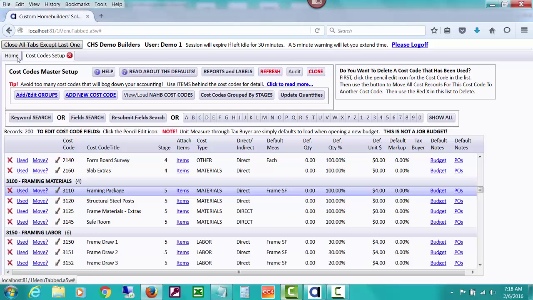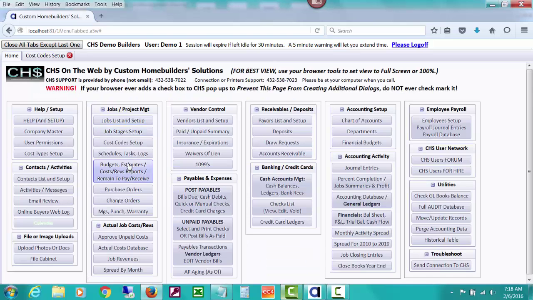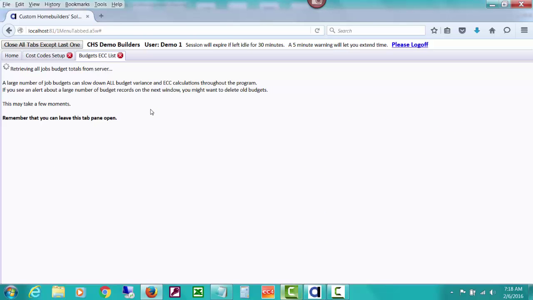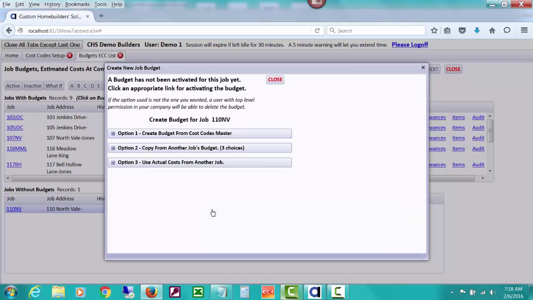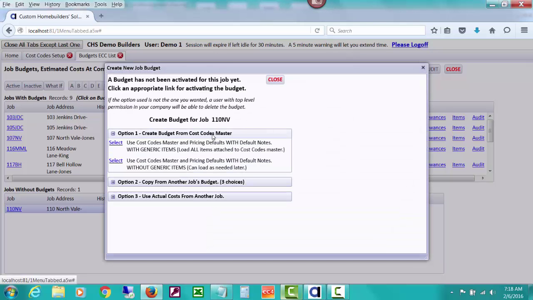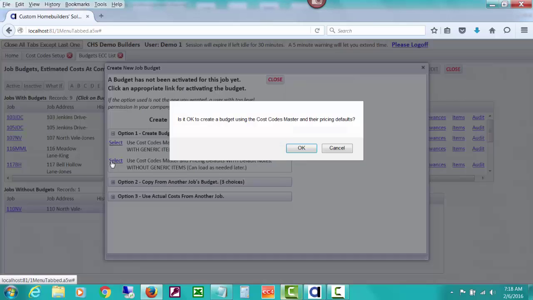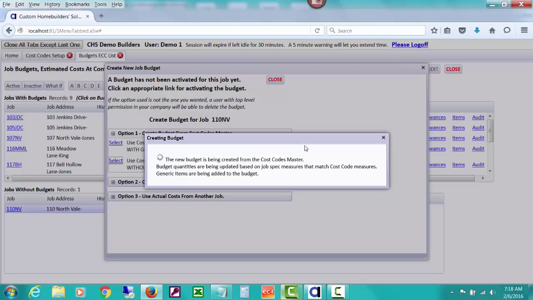Let's go home, and let's go to our budgets, estimates, and let's play like we're starting a new budget. We have one job down here that I just quickly set up. I'm going to do create budget, and I'm going to create budget from that cost codes master. We'll do it without generic items just for this sample. Is it okay to create a budget using the cost code masters and the pricing defaults?